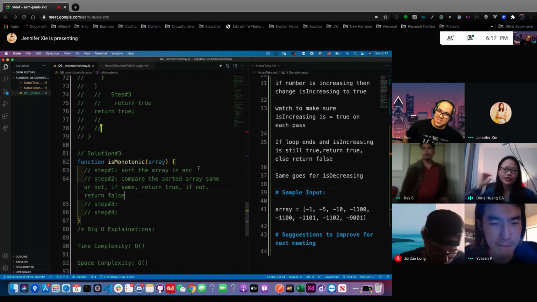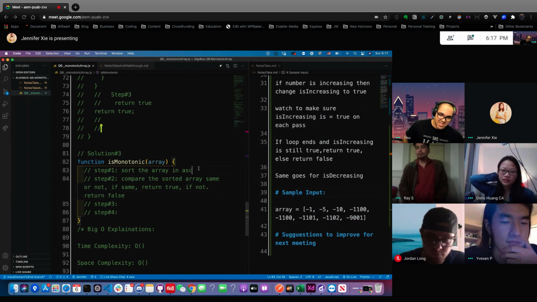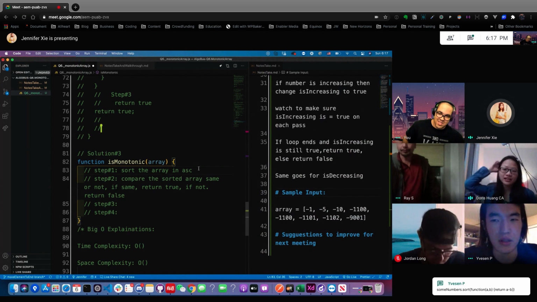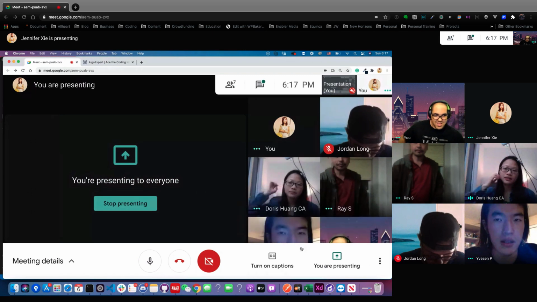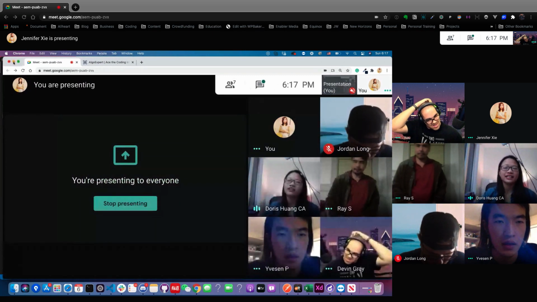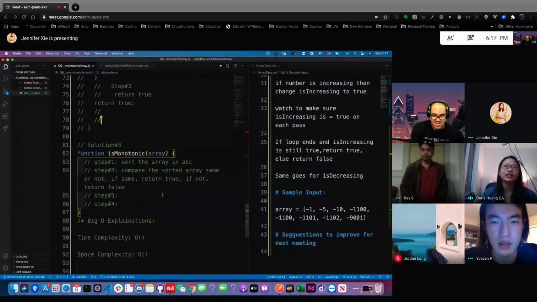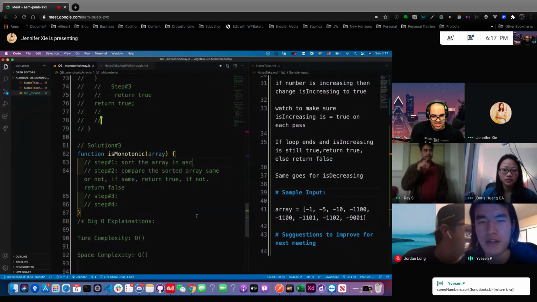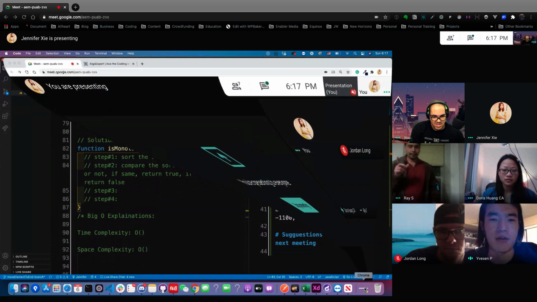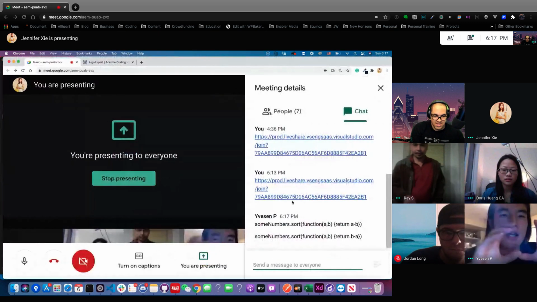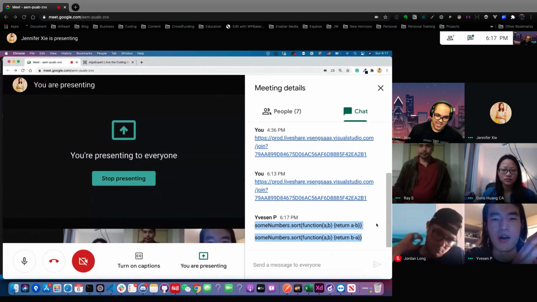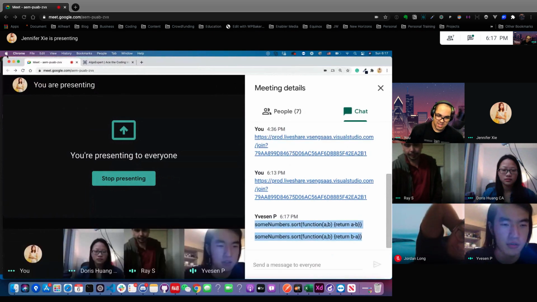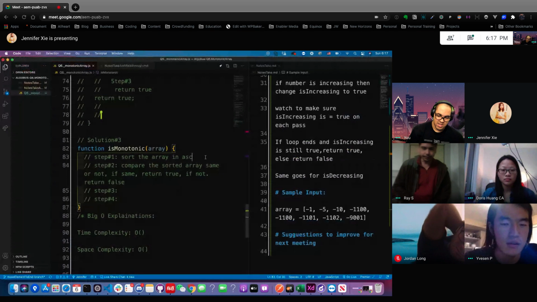So we sort the array in ascending order and compare the sorted array with the original array. But we also have the descending array. If we have a descending array, we also want to return true. Like I put in the chat, the function sorts an ascending array and a descending array. If it's the same as the ascending array or the descending array, return true. Otherwise, simple.